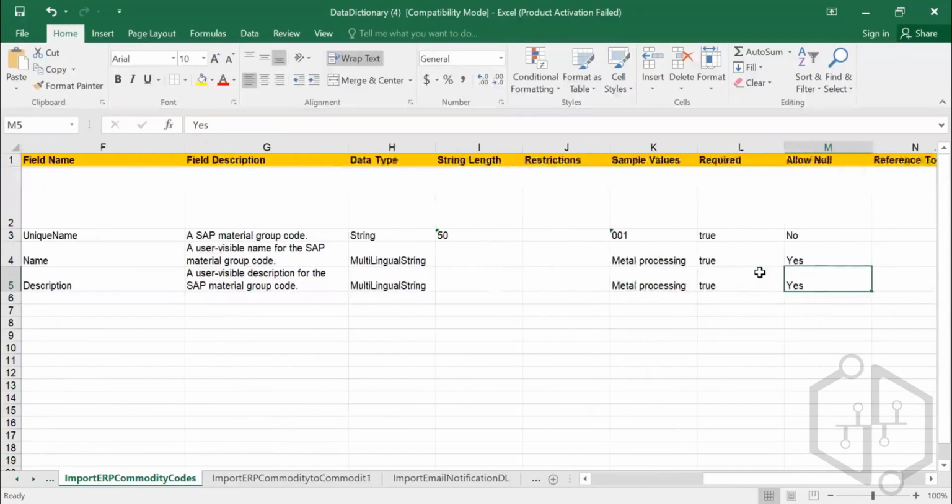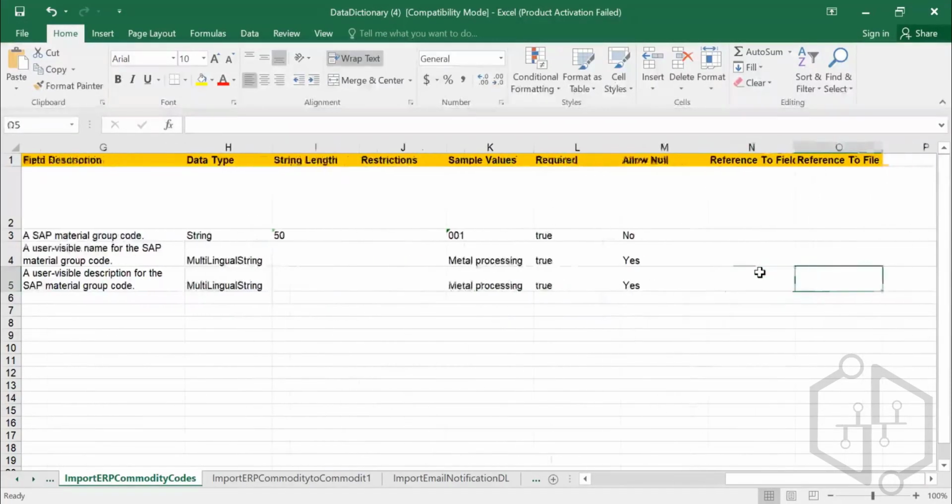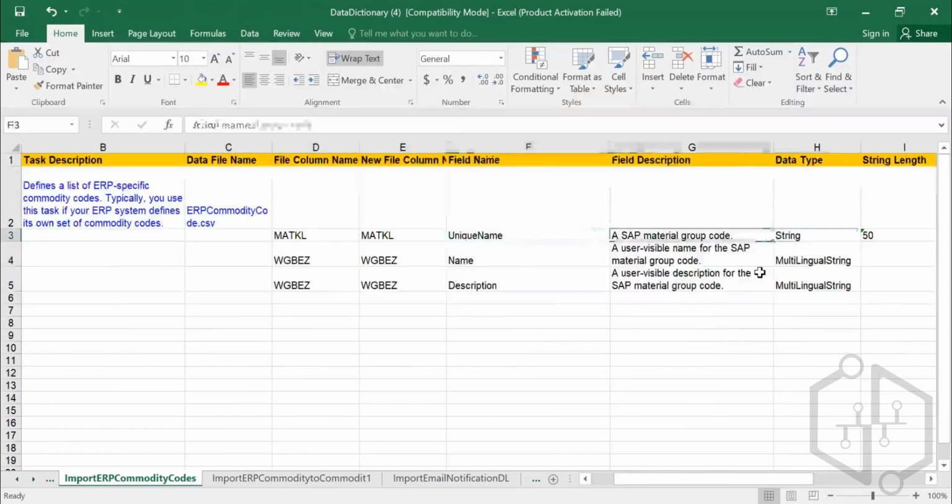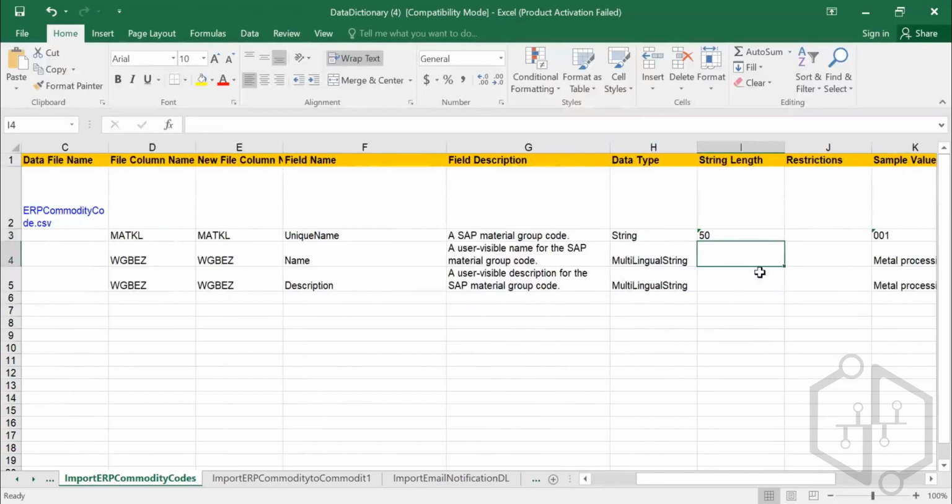And whether true, and in these two cases null, you can accept sample values. 001 metal processing. This is the commodity code they are creating. The length can be 50 characters only for your commodity. Description can have no restriction.